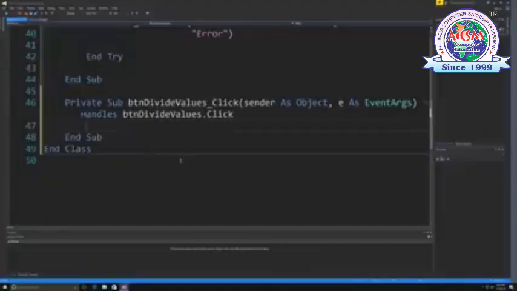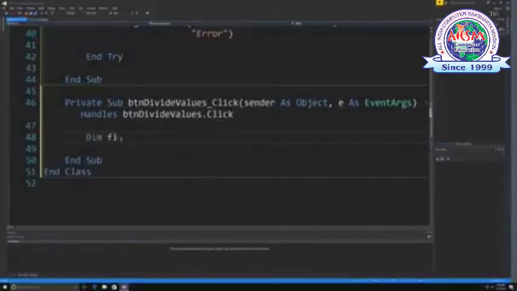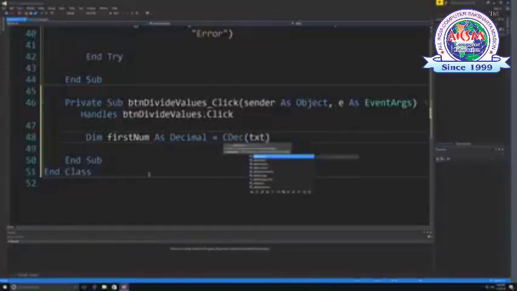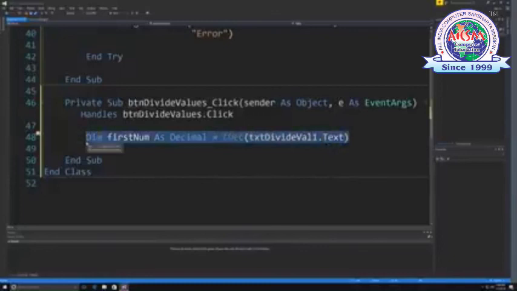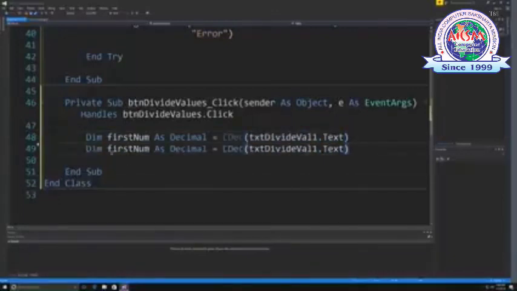You can see it opened up for us. And here we're going to be working with decimals instead. So I'm going to go dim, and let's just call this first num as decimal. And remember, we like decimals because they are precise numbers. And what I want to do here is convert from a string into a decimal. And let's go text divide value 1, and to get the text that's in that text box, you just type in .text, and we'll copy this guy and paste that there. We'll get our second number and change this to value 2, because that's what I called that, and there we are. Everything else is perfectly fine.